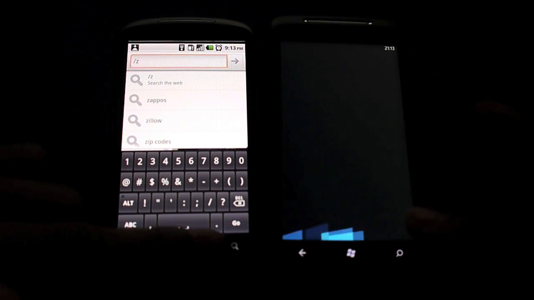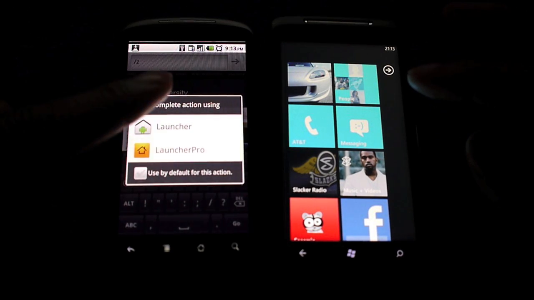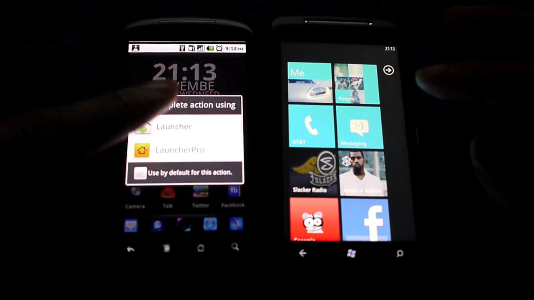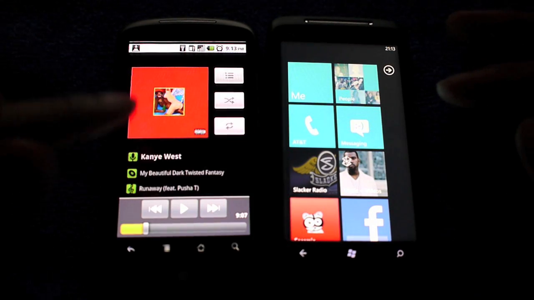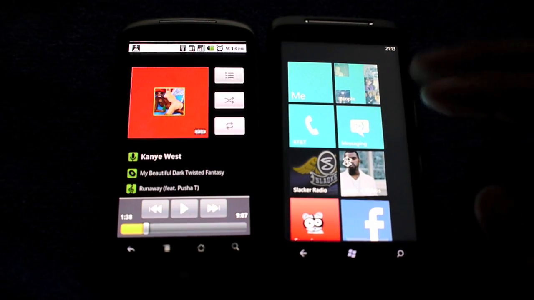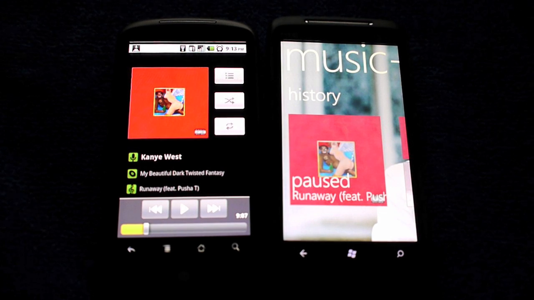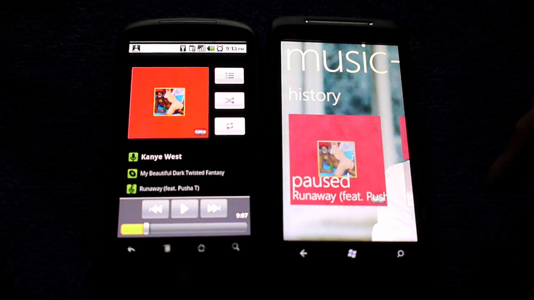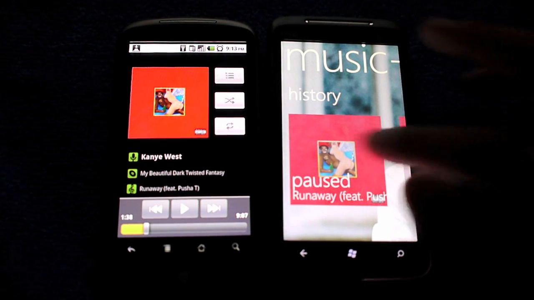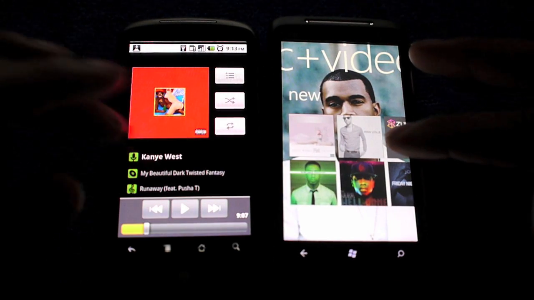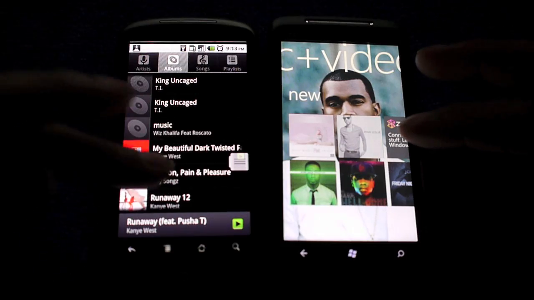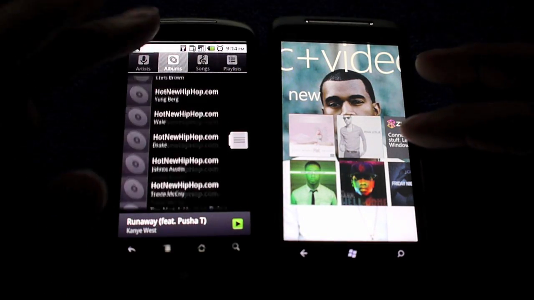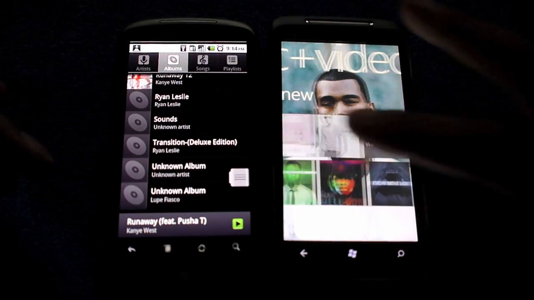Let's go ahead and move on to the next section, which is the mobile media option. For Android, you have the music player that looks like this, and with Windows Phone 7 you have the Zune media player, which looks like this. So I mean, much more eye candy in Windows Phone. Of course, it's going to look a little bit better. You know, all your icons on this one looks like this. It's just a list basically.